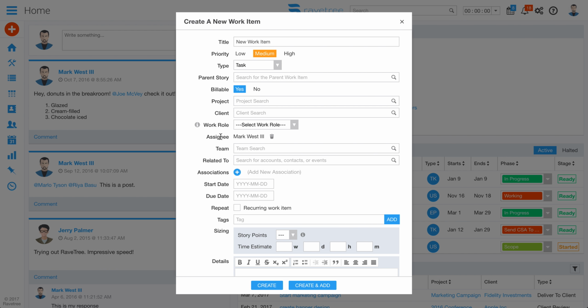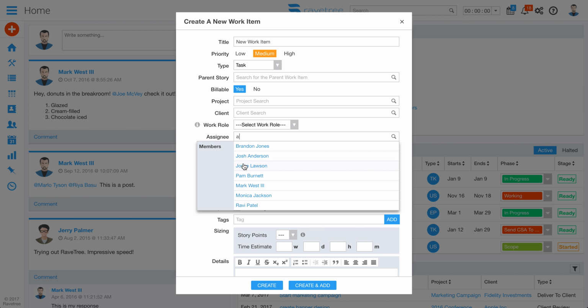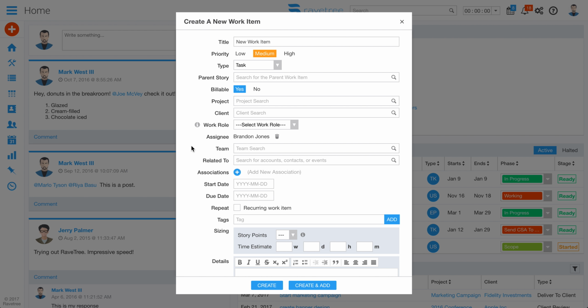they do. So you'll see that it automatically will assign you as the assignee when you create a work item, but you can always go and change that. Go in here, we'll search for a new member. We'll assign it to Brandon. You could also assign it to a team. So we'll search here for team, marketing.